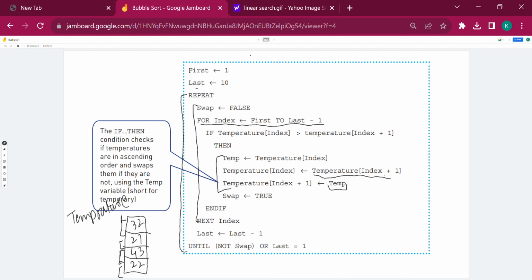Okay, so let's start our tracing. We have a variable swap. Initially, so far, no swapping has been done. Whenever there is a swap, this value will be changed to true. For index first to last minus 1, suppose in this case last is equal to 4, it means that our loop will be executed till number 3.